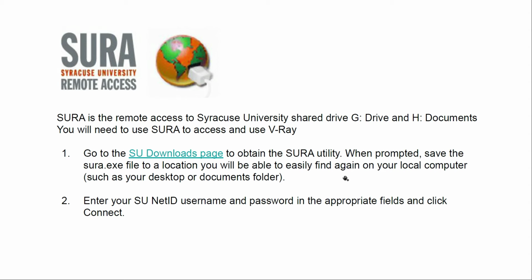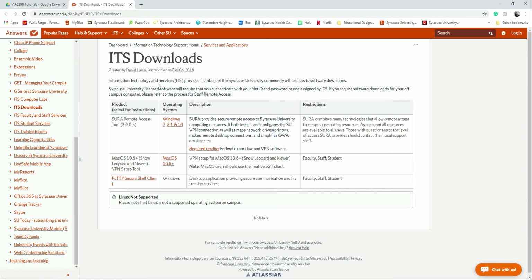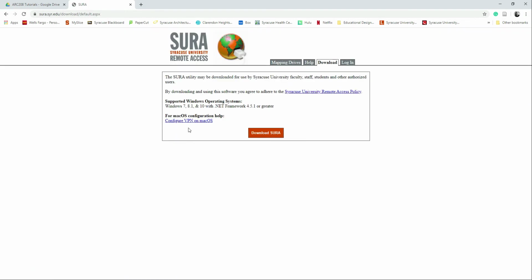So to begin with, I just wanted to remind you, if you haven't used this before, that you do need to use the Sura to access V-Ray, and that's the remote access to Syracuse University's drives. I've included a link here that'll bring you to the webpage of the ITS where you can download the Sura app on your own computer. They have a Windows version and also a Mac version. So this brings you to the download page. Then you would just download.